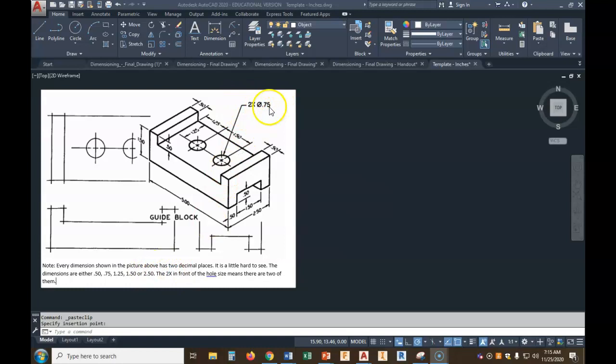One thing we do want to clarify here, because this is the first time we've done this, we've got two holes. So when we go to dimension, we need to make sure that we dimension everything. Well, we can put 2x here. Now, a lot of people think, oh, I need to double the size of this because that's what that says. No, we're not going to make this a 1.5 inch diameter. 2x means quantity. So there are two of these.